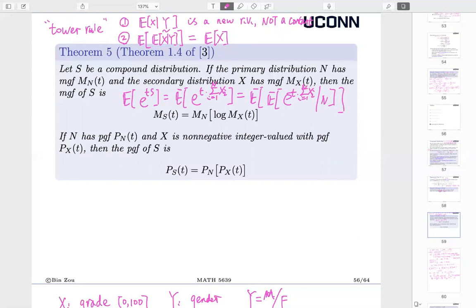Okay, this is nothing but the tower rule, right? So now x is the whole exponential term down here, and my y is the number of claims or the number of policies. When you condition on n, you treat n as a constant. So the inside part, n is no longer a random variable; it's a constant. Only when you take the outside expectation is the expectation of n.